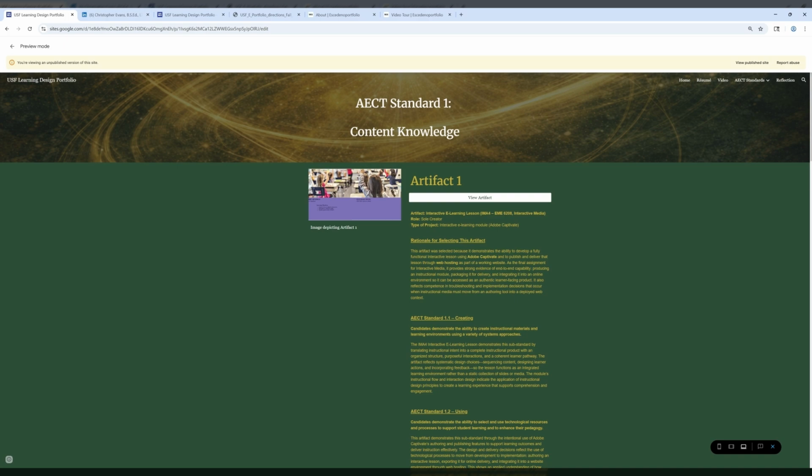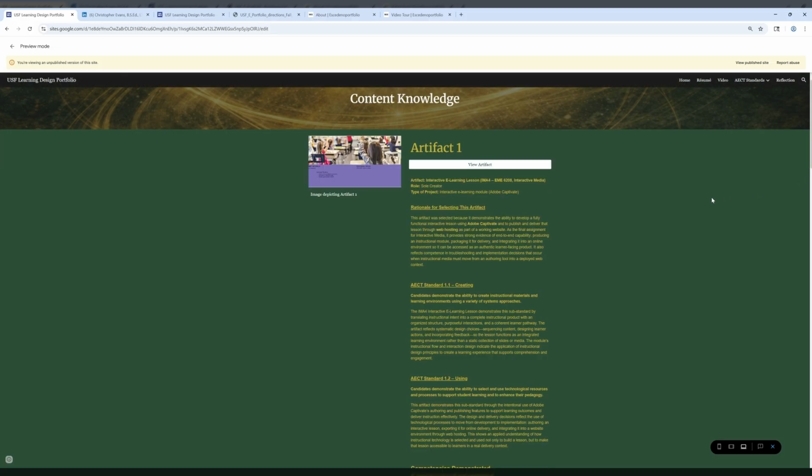Artifact 1 is an interactive e-learning lesson developed in Adobe Captivate, where I served as the sole creator. This artifact demonstrates my ability to translate instructional intent into a fully functional learning environment. Design decisions included sequencing content, building purposeful interactions, and integrating feedback so the lesson functions as a cohesive system rather than as a static presentation.